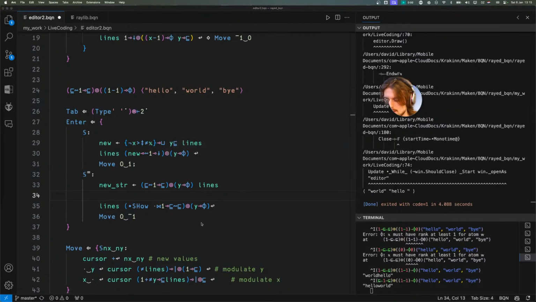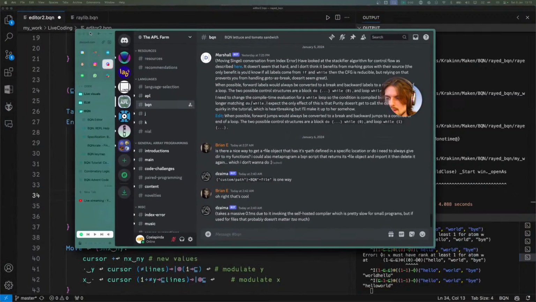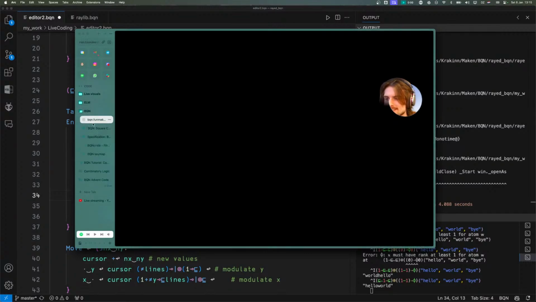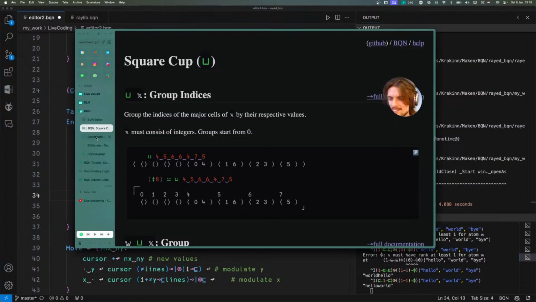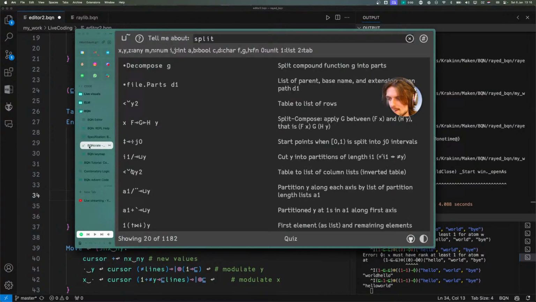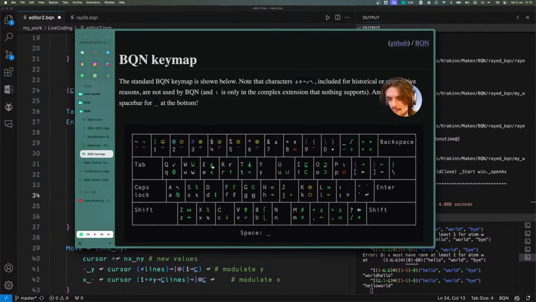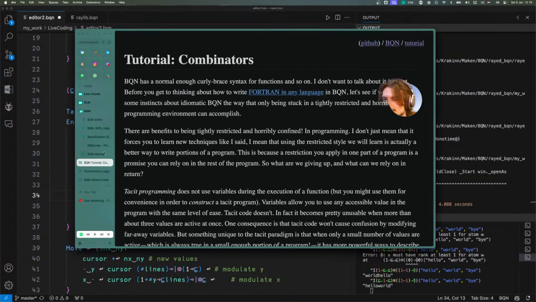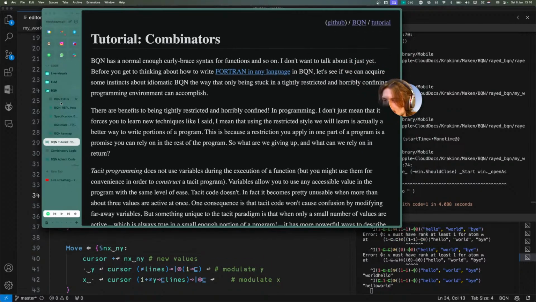Can I get my... Oh, it's here. I also have the... Oh, that's the chat. I also have these BQN folders with the editor to test things out, and all the definitions, specifications for system functions, a key map for, I don't know why actually. I used to need that in the tutorials. Very handy to have.